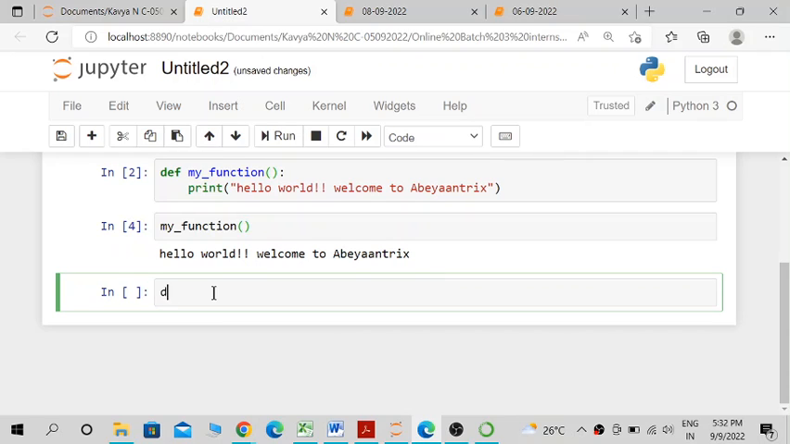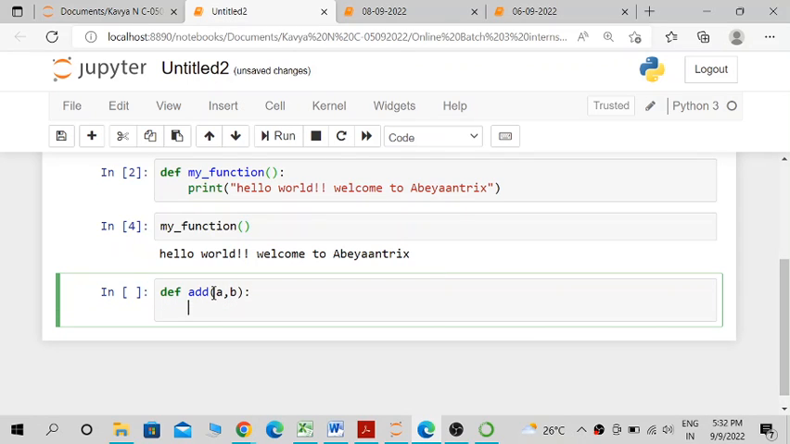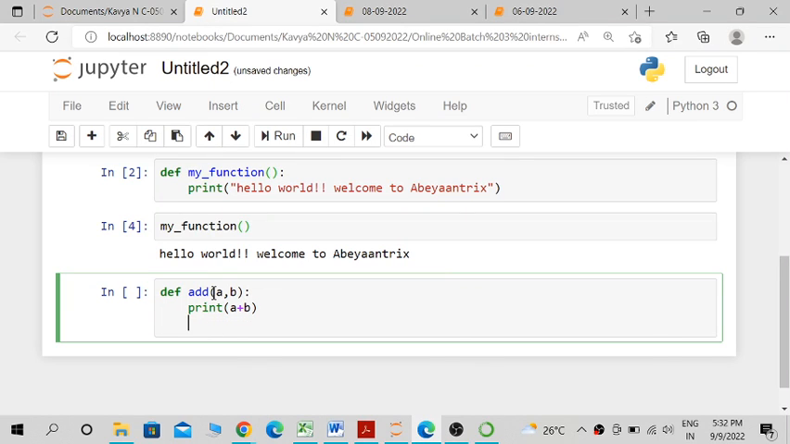I will create another function: def add(a, b): colon, print a plus b. If I call the function add, then I have to specify the values. These values will be assigned to the variables, the parameters here. Whatever values you mention here will be assigned to the variables here. So these are called the arguments, and these are called the parameters, and these parameters are assigned the arguments' values.